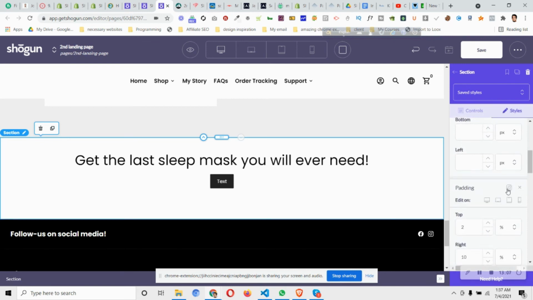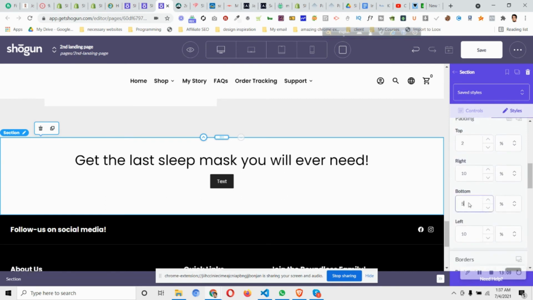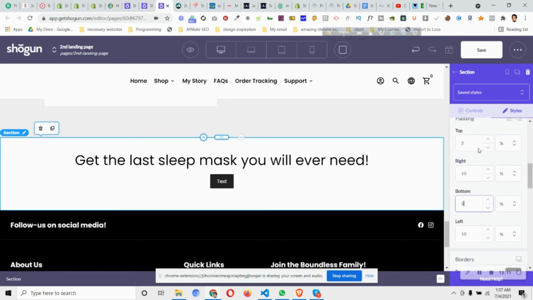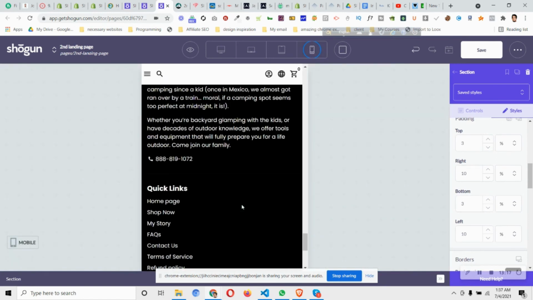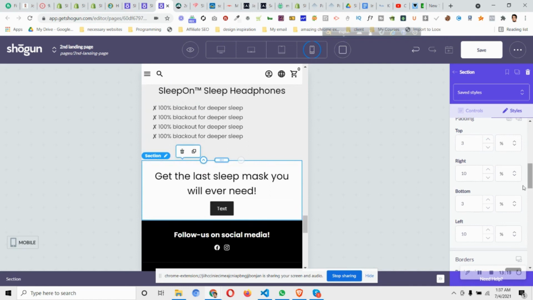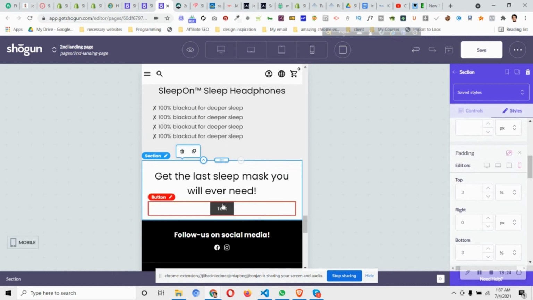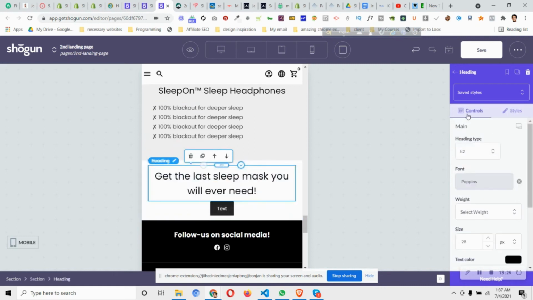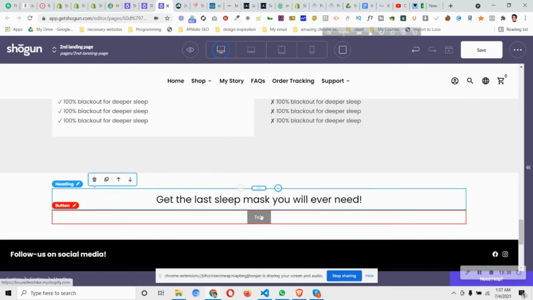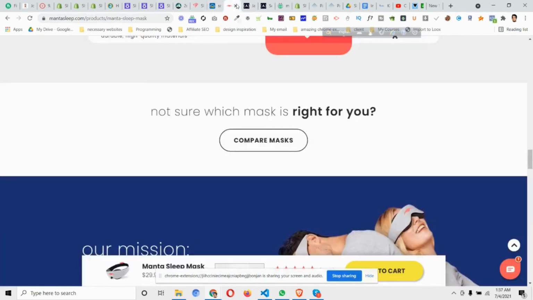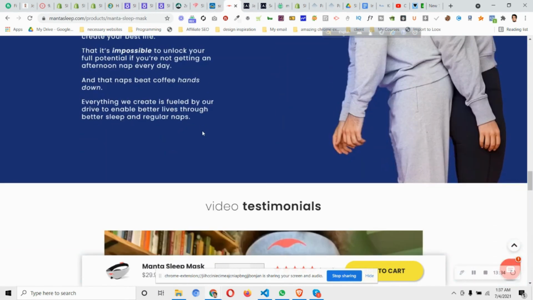So what I'll do, I'll just decrease the bottom padding to 3 3. I think 3 3 is better. Okay, and in mobile this is also 3 3. Okay, this looks good, everything looks good. So you can change the button colors, button size as you wish. Then we'll go to this section.